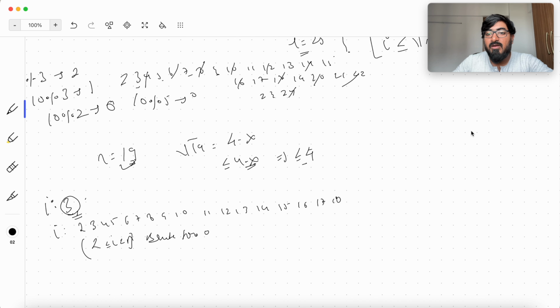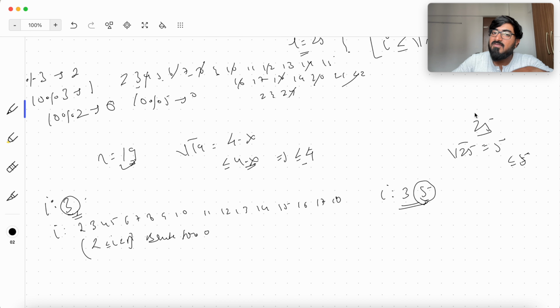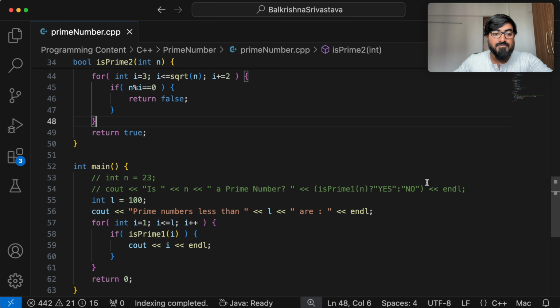Let's take a non-prime value, say 25. The square root of 25 is 5. So i takes values 3, then increments of 2, and less than or equal to 5 will be allowed. So i takes values 3 and 5 for 25, and we find the value 5 that completely divides 25. So 25 is not a prime number. Instead of taking values 2, 3, 4, 5, 6 till 24, the number of values of i generated is much less in the optimized case.